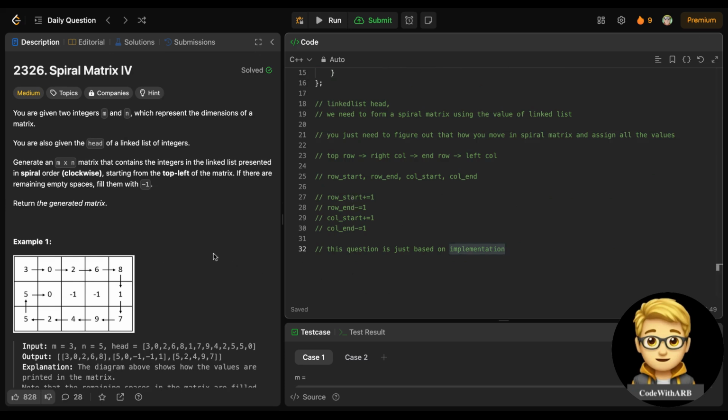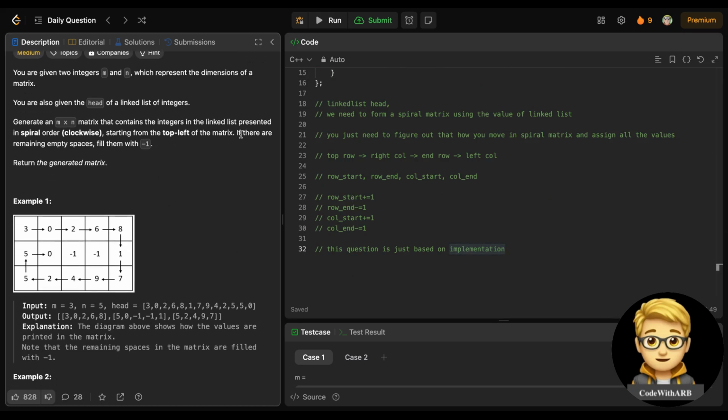Also, it is given that if there are remaining empty spaces, we need to fill them with -1. So if we are not able to fill all the cells of the matrix, we fill them with -1. That's for sure, so we will remember this whenever we initialize the 2D matrix.